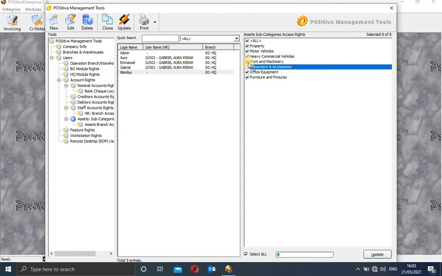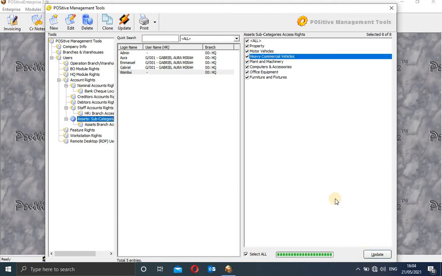If I take off these ticks, then Wambui will not have the rights of all this. But if I give out these ticks, it means I'm giving her rights to access all these people. Then I just update there. So once I've done the update, then Wambui will be able to access all these people. So you can see up here, selected is 8 of 8. So she has all the rights in the assets area.